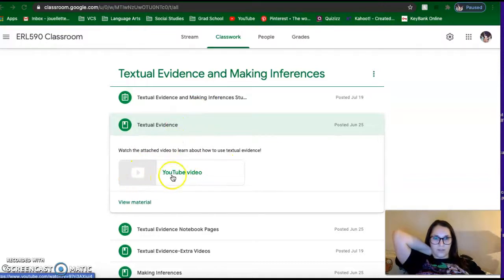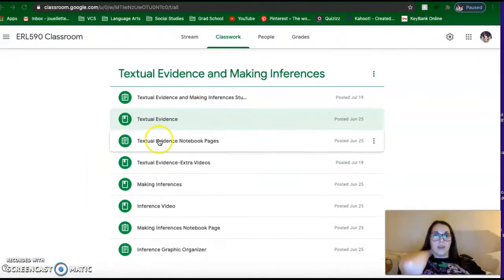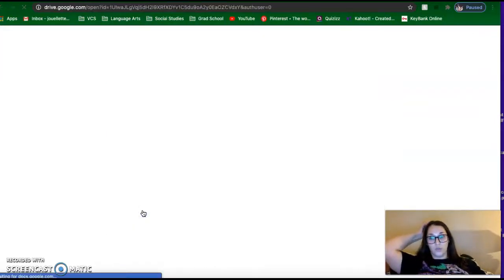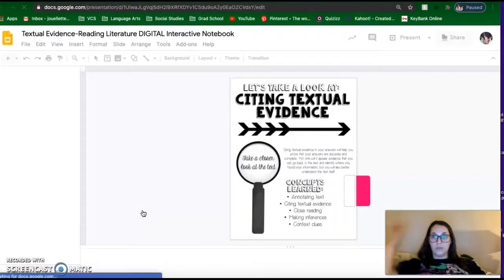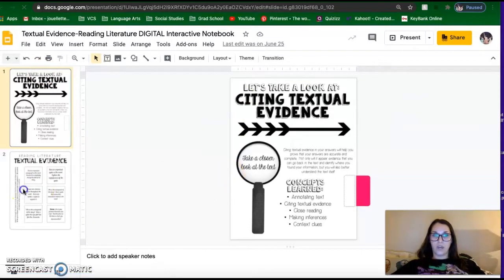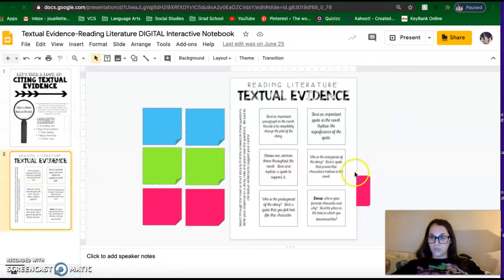But then for each skill here, I have a video for them to watch. I'm not sure why that's not coming up, but that one I think is the one that I made. And then I have interactive notebook pages for them to use and to explore with. This just happens to be a citing textual evidence one. They have kind of like a little intro thing here, and then they have an activity to do. It's really great. Kids love these.